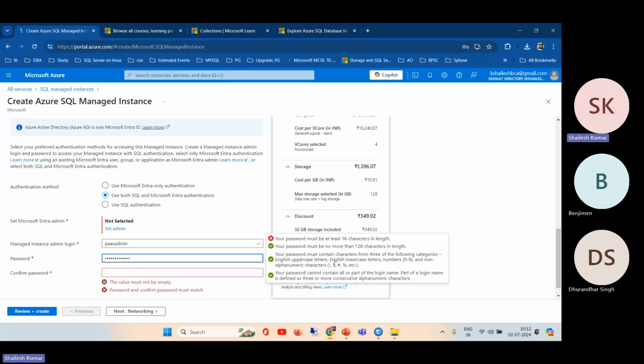Okay, in Windows we also have password policies, but in Azure we have a minimum of eight characters, and here we have a minimum of 16 characters. Okay, so just need to note down accordingly. That's 16 characters. Okay, and then we can write here.